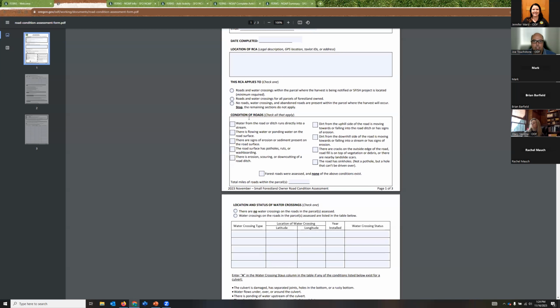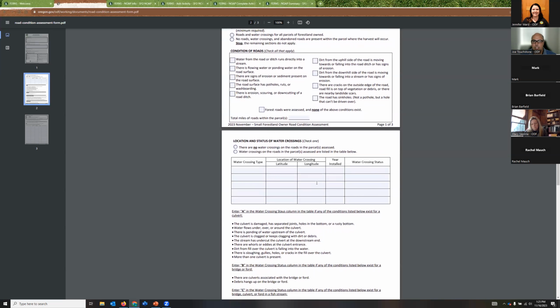If you do have roads, you need to mark the condition of the roads, and there are different types of things here, whether there's dirt or signs of erosion or flowing water. This is for any roads that need any kind of repair. There's also a selection here that says they were assessed and none of this applies. All the roads are in great condition. And then a total miles of roads within the unit.